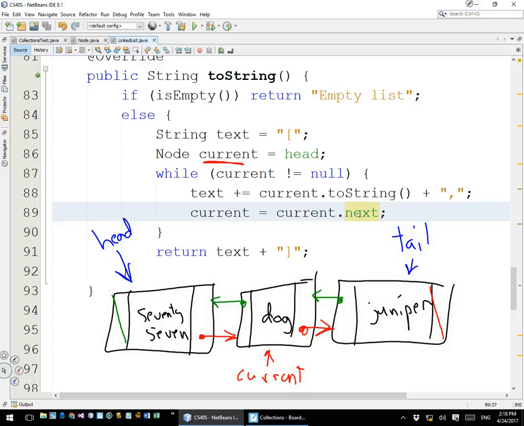Is current null? No. So add that to the text, and then move current to the next again. Add the text in there, then move it to the next. Now when it does it the last time, current.next is here, and that's a null, and that's when it leaves the loop. Okay? So we'll continue this tomorrow. It's a little tricky looking at linked lists. They're all about references and all about diagrams.